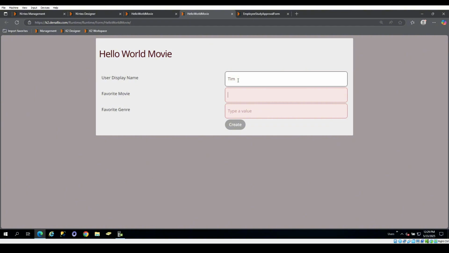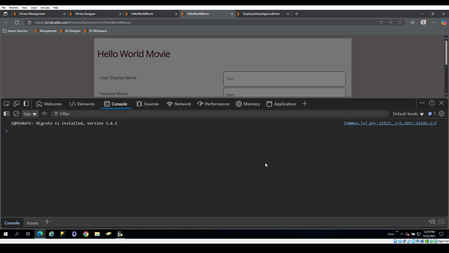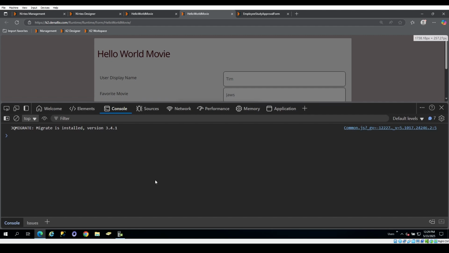Tim, Jaws, romance. Okay, click create. I get the ID back. This was created. If I go open the browser now, I should see that this ID is also there within the SmartObject. That's how I was able to see it.